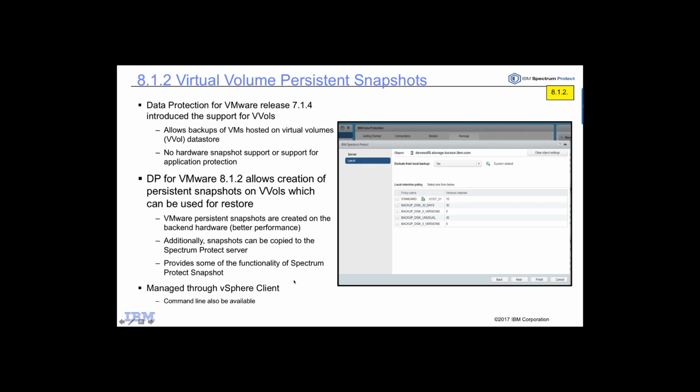The management of this function is going to be done through the vSphere client. So you have a GUI that allows you to do the management of it, which you can see over here, the standard vSphere client or vSphere Web Client. And you can also do it through a command line if you choose to, but the web GUI tends to be much easier.